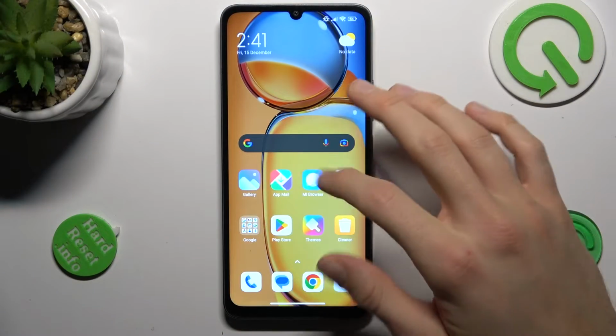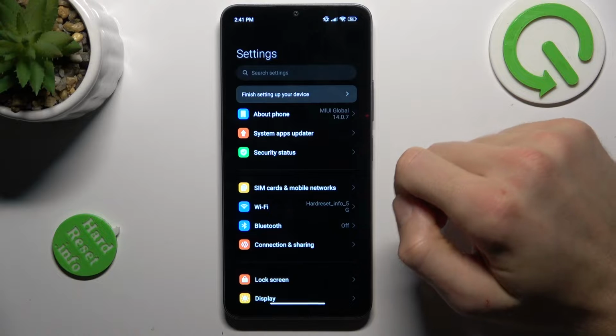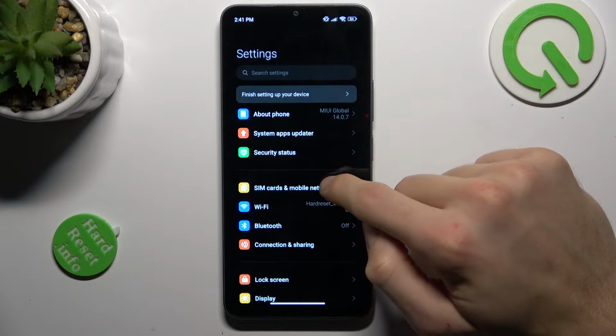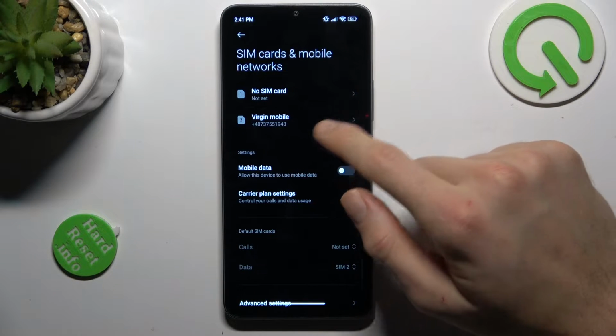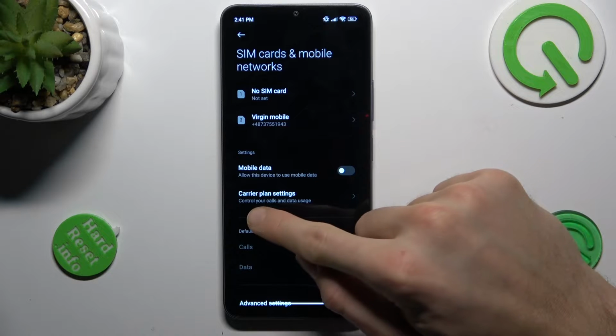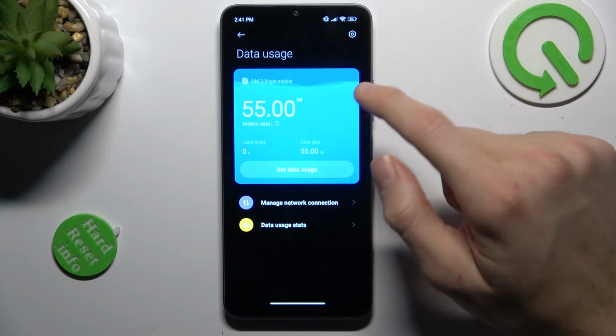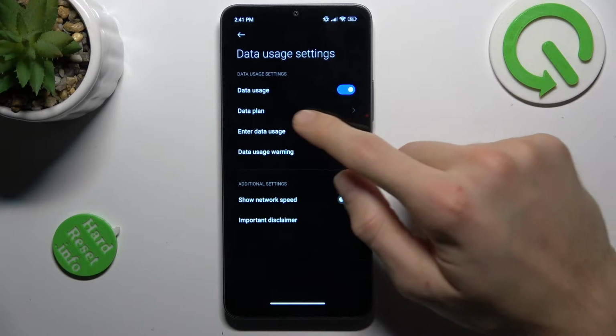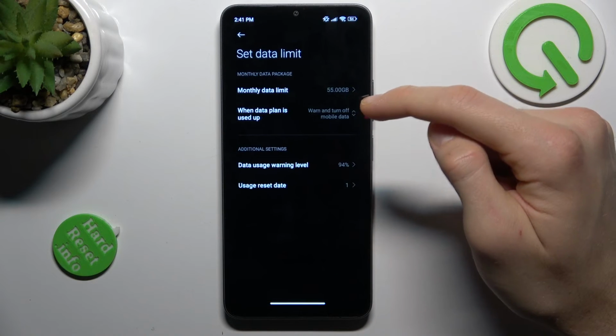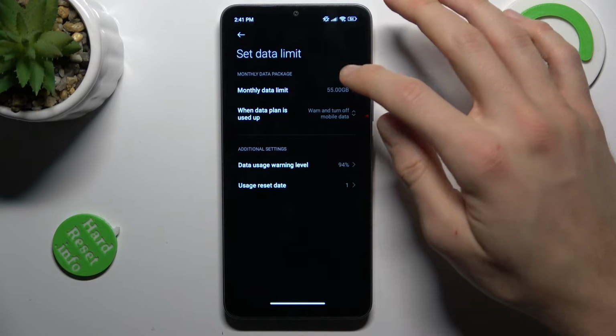To do that, firstly from main menu we must navigate to the settings and now SIM cards and mobile networks. In it we pick SIM carrier plan settings and there the gear icon. Now data plan. And there we can set our data limit.